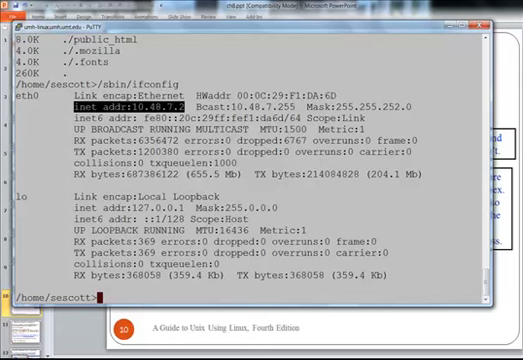Now, the broadcast, as many of you know, is the last IP address on a particular network. The network address is the first. The broadcast address, bcast, is the last. Now, that really doesn't matter to us in this class, and it does as a network administrator, but not that much.